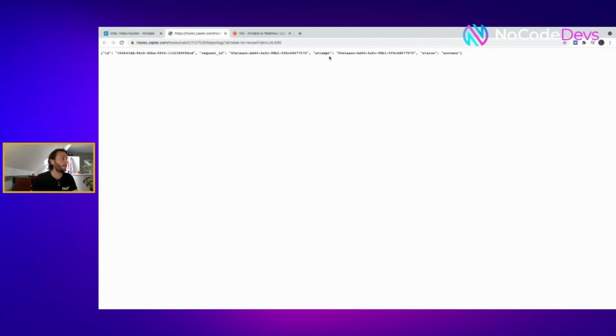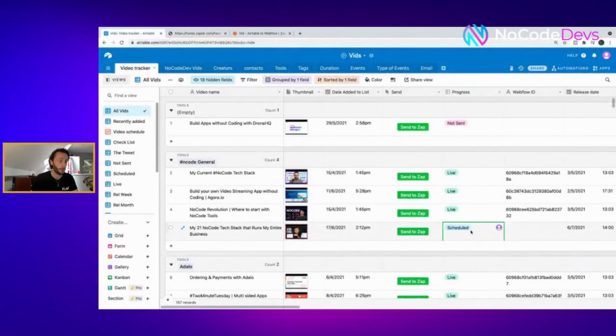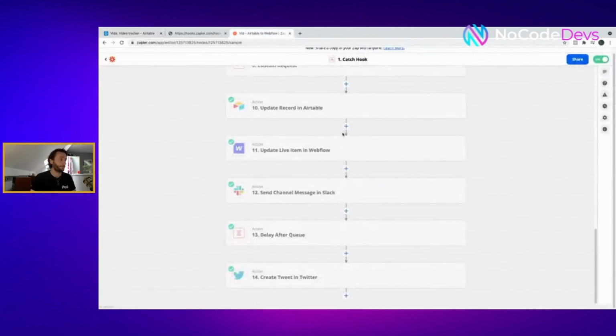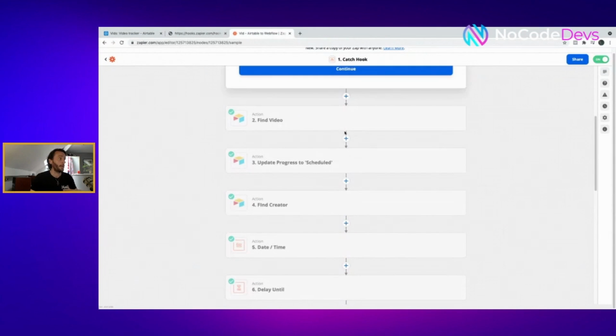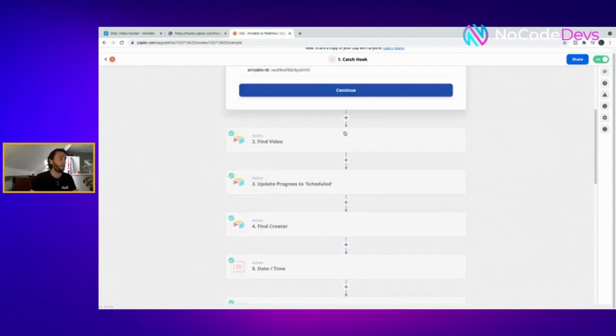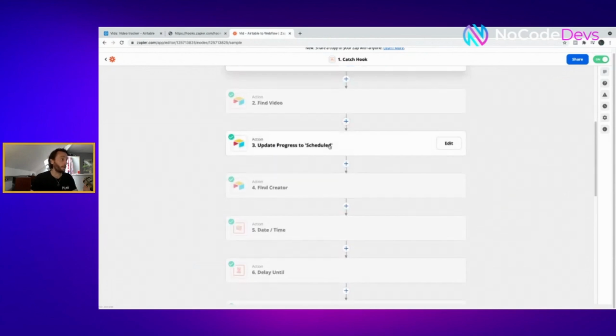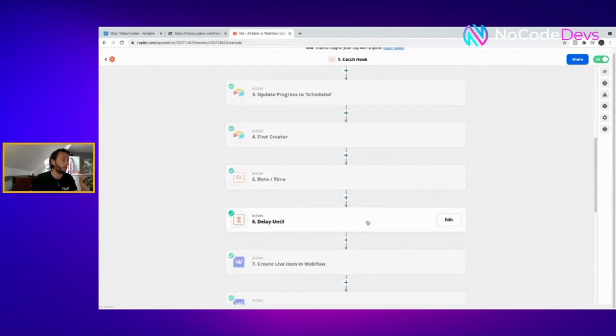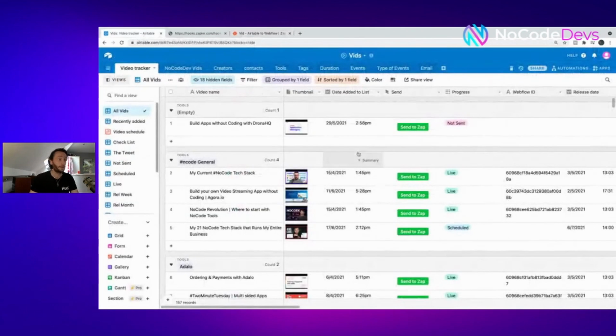Then you come to here, request ID, all this, and that instantly updates. And that's it. So all that information's gone to Zapier. It's been delayed for a bit because we've got a delay in. So we schedule our videos to come out at a certain time. And this bit here, so it's basically hit this bit here. It's updated the progress bar to scheduled. It's found the creator, and it's ready for, and it's in the delay. So Zapier's got it now. It's delayed. And that's all it is.